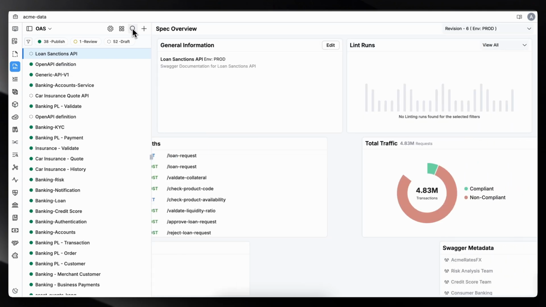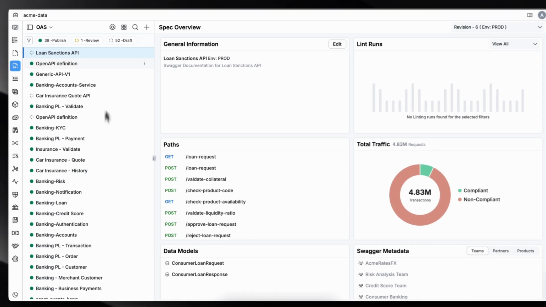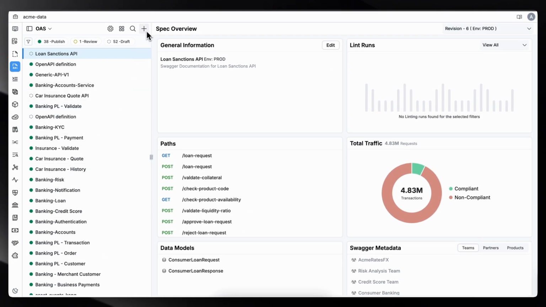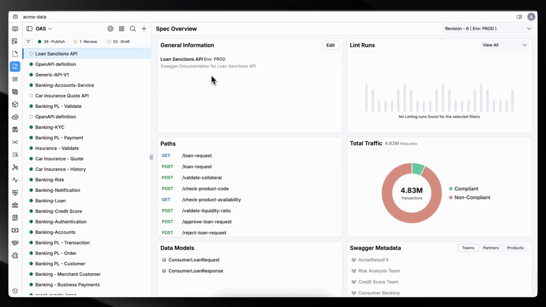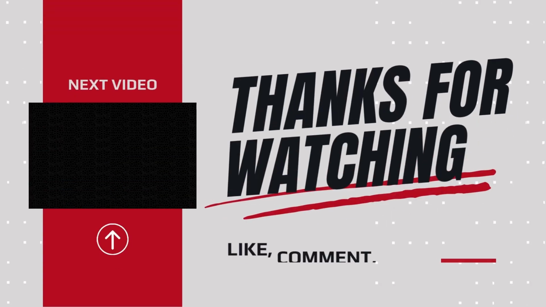Next, we have the search, which we can use to query a specific API from the list, and a create button. So that's all for the overview of APIwiz API Design Studio. In the next one, we will see how we can create our first API.